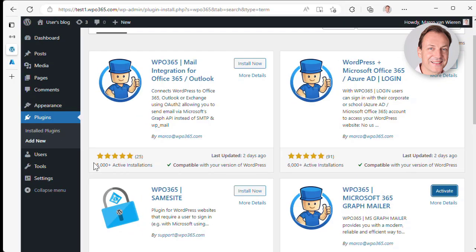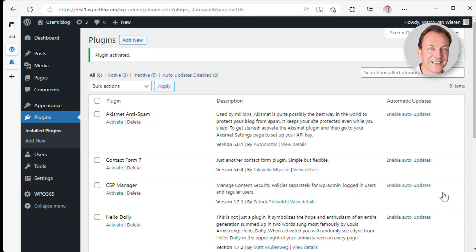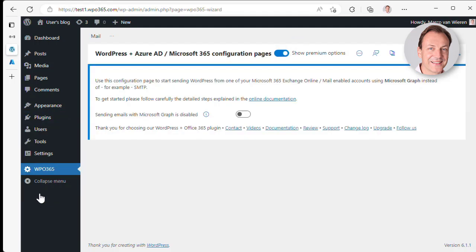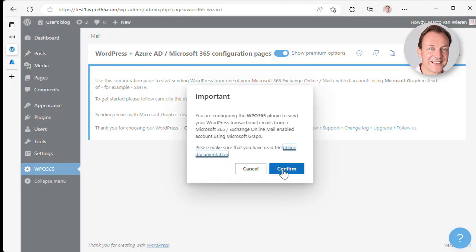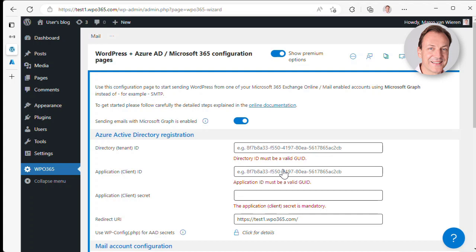I've installed the plugin and I only need to click to activate this plugin. And well, obviously this is not it, because I need to configure it. After I installed the plugin, you will see that there is a new menu in your admin sidebar, WPO365. So I click that, and when I click it, you will see that the sending of emails with Microsoft Graph is currently disabled. So I can click here to enable this, and I confirm that I want to enable this functionality.